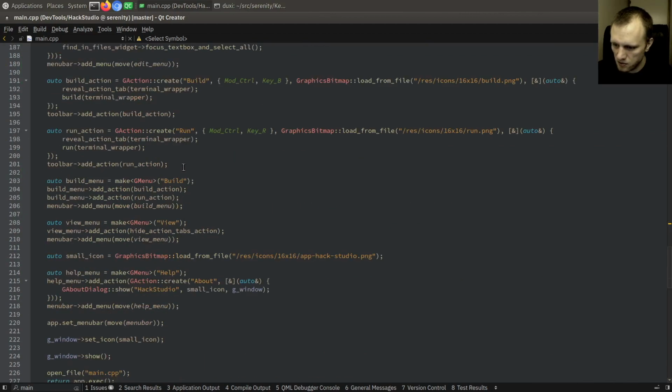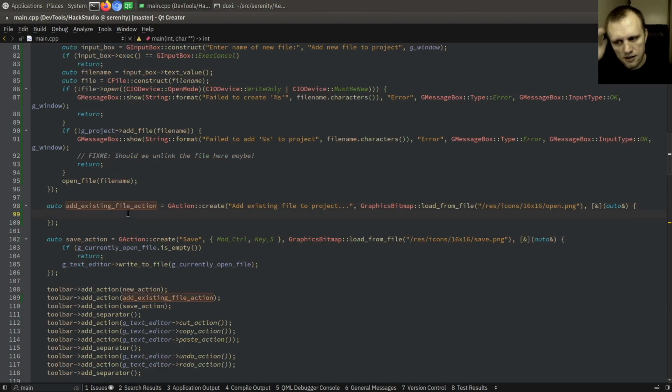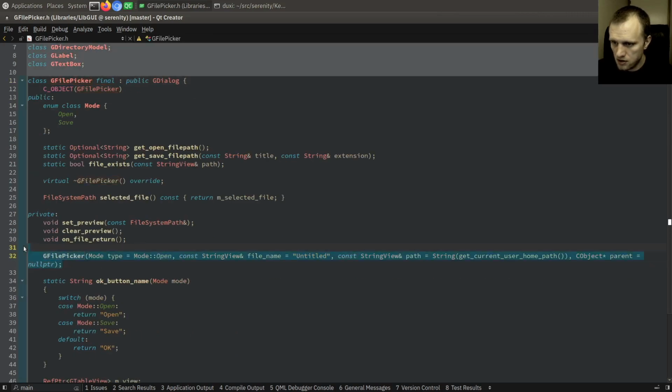Okay, I'm lost. Where am I supposed to be? Here. Add existing file action. So actually it's starting to grow a little bit here. So add existing file action. Auto file picker. G file picker construct, and then I have to look up what are the arguments. It's all of these.